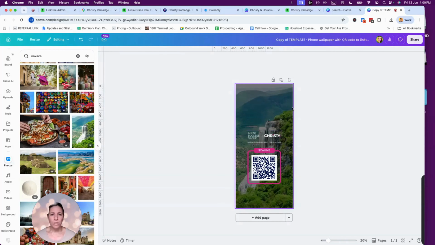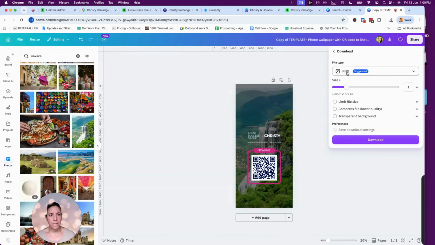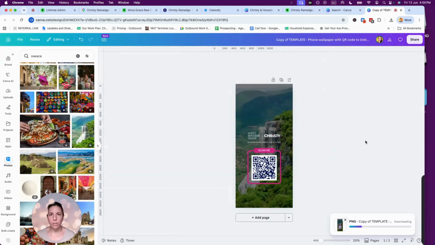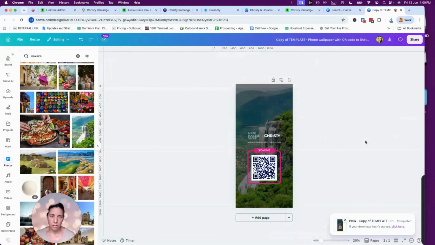Okay. So once you're happy with that, you're going to hit share, download PNG, keep the size the same. I'm going to hit download. It's going to save to your computer. Now you need to send it to yourself in an email or airdrop it if you're on a Mac. Just figure out a way to send it so you can get it on your phone and then save it as a wallpaper, which will be different whether you have an iPhone, Android, that kind of thing.